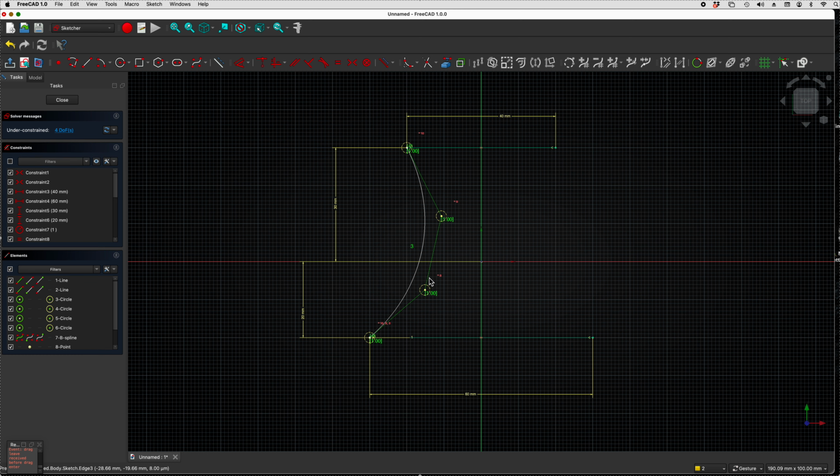And now we have to constrain this B-spline. We know that we've constrained it already to these control points. Now we have to constrain where these control points are going to be. So let's get it looking the way we want. Let's say, for example, like that. Now to constrain this, we have to constrain both of these control points.